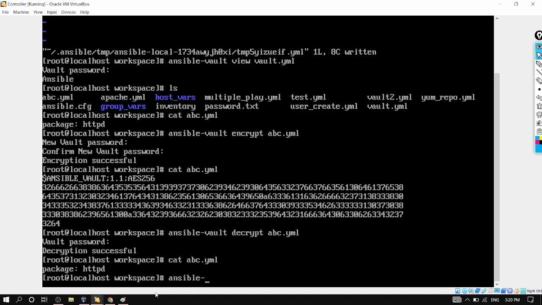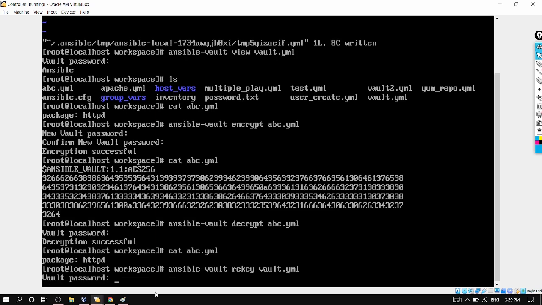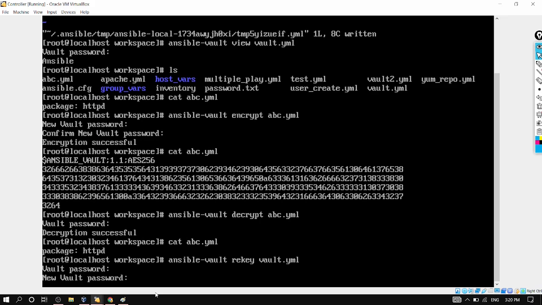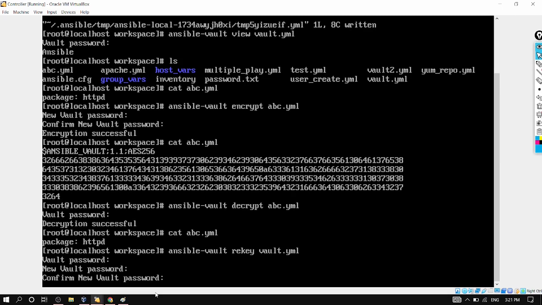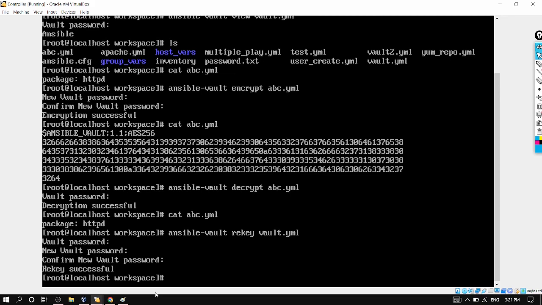ansible-vault rekey, and our vault was vault.yml. It will ask me first for the previous password, and I have given it. Now it is asking, here we can see, for the new password. So let's say we want to keep the new password the same. It will now ask me to confirm that. So I have confirmed, and it has rekeyed my earlier password.